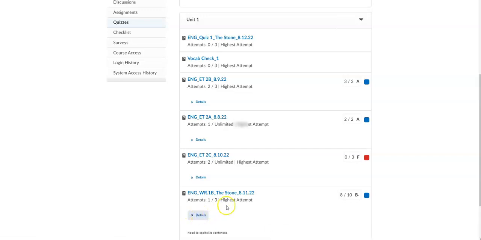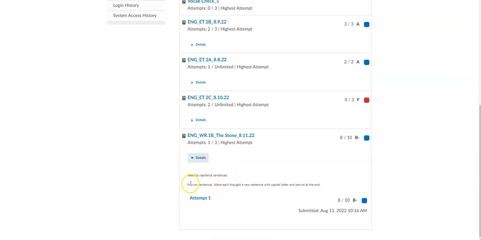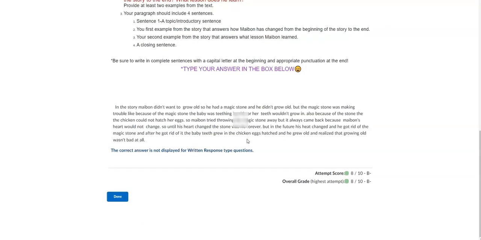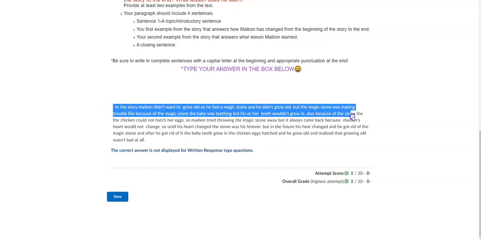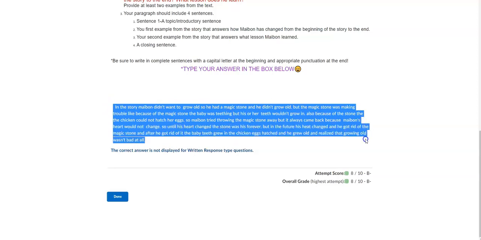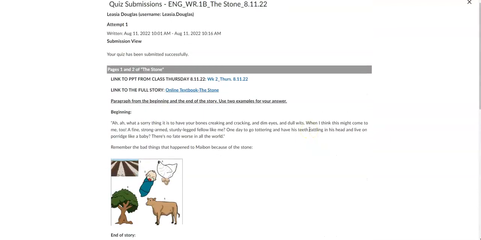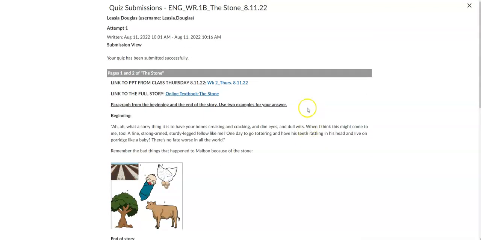If we click on details, we see that feedback again: need to capitalize sentences, run-on sentences, and then we have our attempt 1. We can click on that attempt and check that out. It opens up the quiz, and here is the student's attempt. So that is how you will get back to see what you wrote, and then you can decide whether you would like to redo your CRQ.